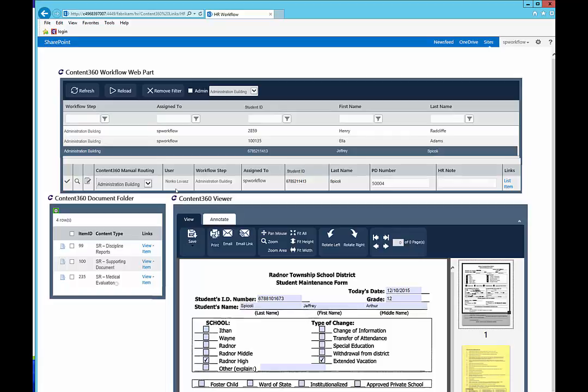Then she would receive an email notification if we configured it that way. She'd be able to click on a link. It would take her back to her step in the workflow process, where she would be able to see her list of work that needs to be performed, and then she could work through it sequentially as well.